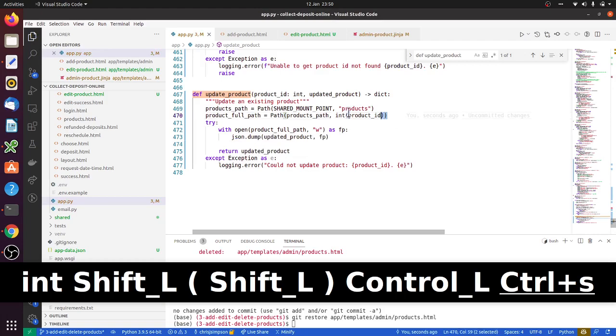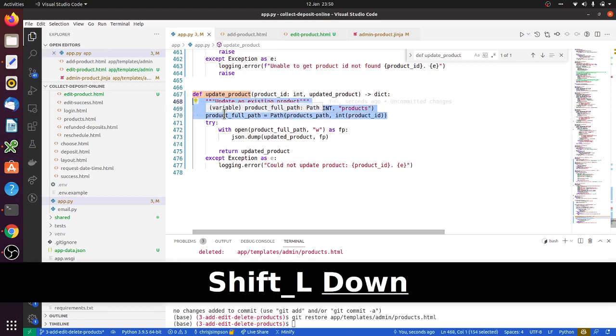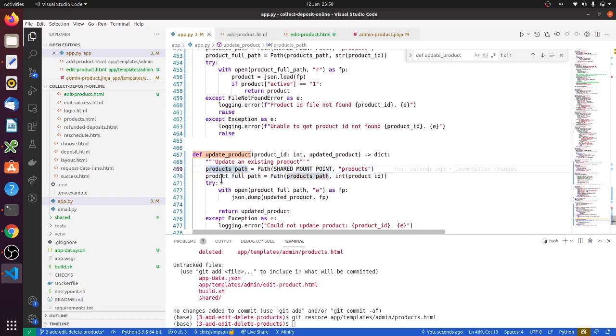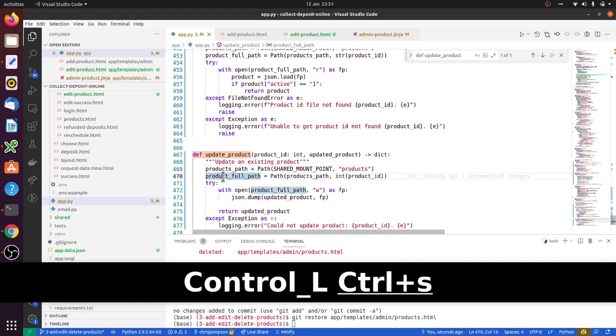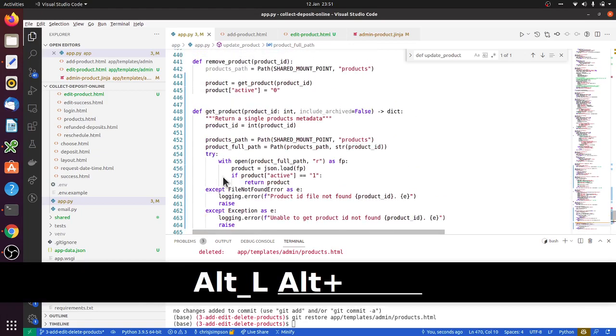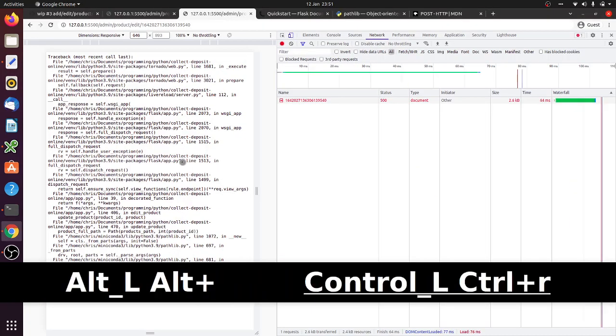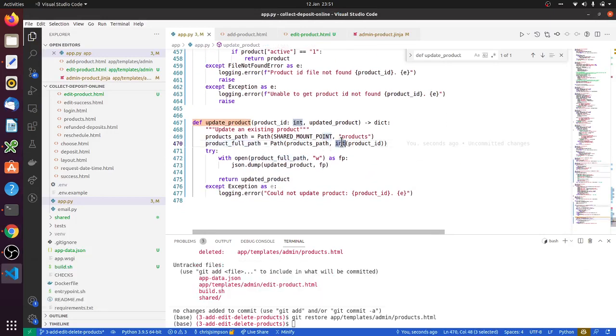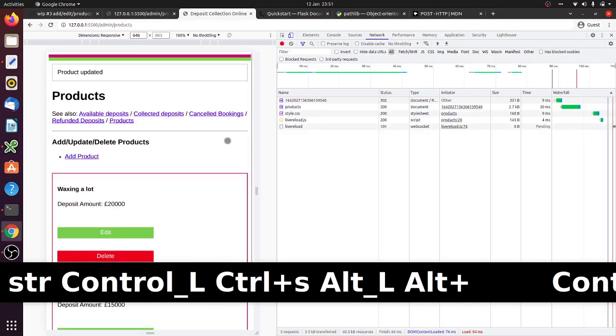Okay, again, this code here is quite repetitive. It's not a lot right now, but essentially we're getting the product path and we're performing a file open. But there's a limit to refactoring, right? Especially with the scope of an application. Not an integer, sorry, a string. There we go. Product updated, waxing a lot.